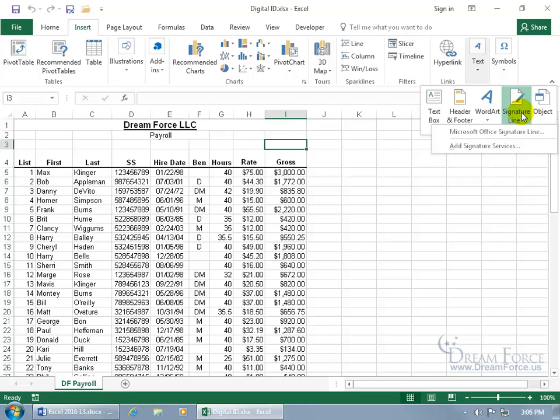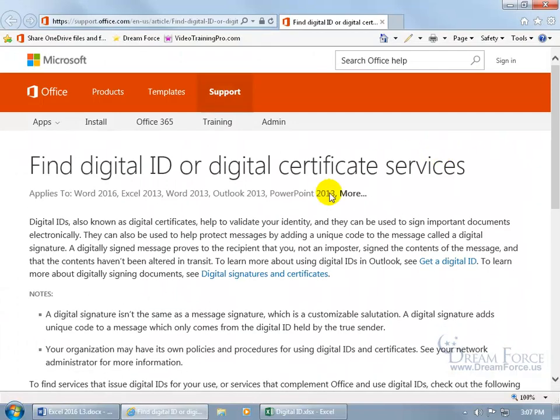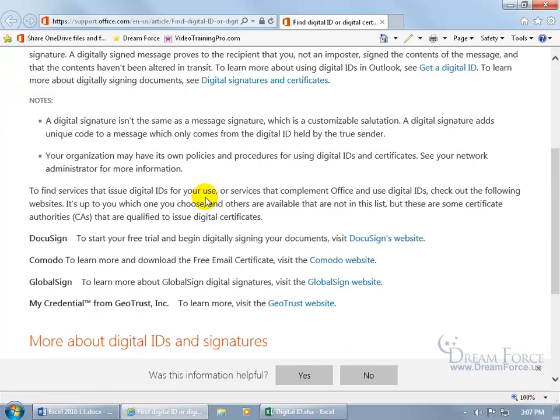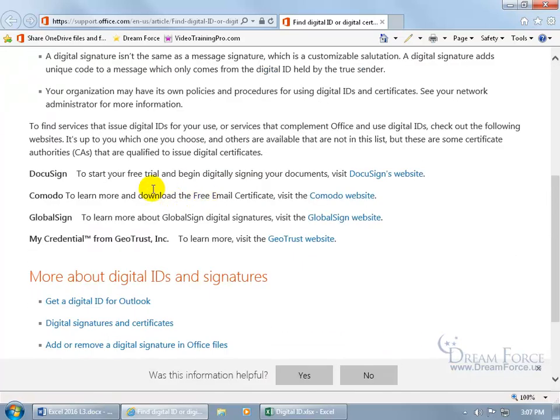What I wanted to show you was the Add Signature Services, or what services are available. Click on it to open up Internet Explorer, and then you can see Find Digital ID or Digital Certificate Services. Phew, say that really fast. Let's scroll down. These are the ones Microsoft recommends, like DocuSign and Komodo, which is the one that I used. Go ahead and click on their link and read more about it.